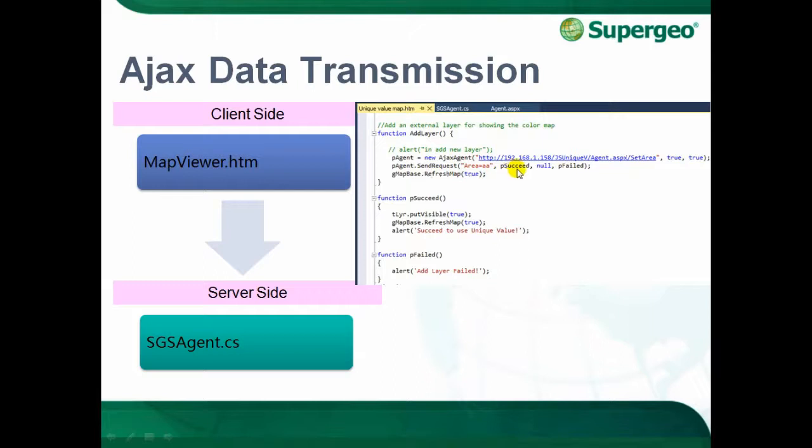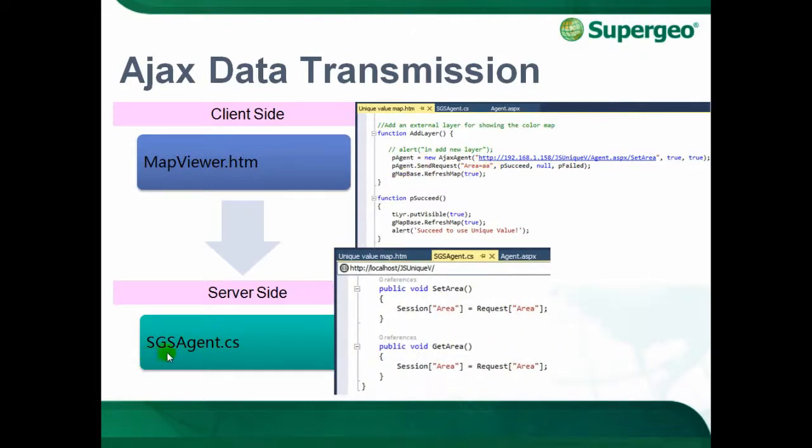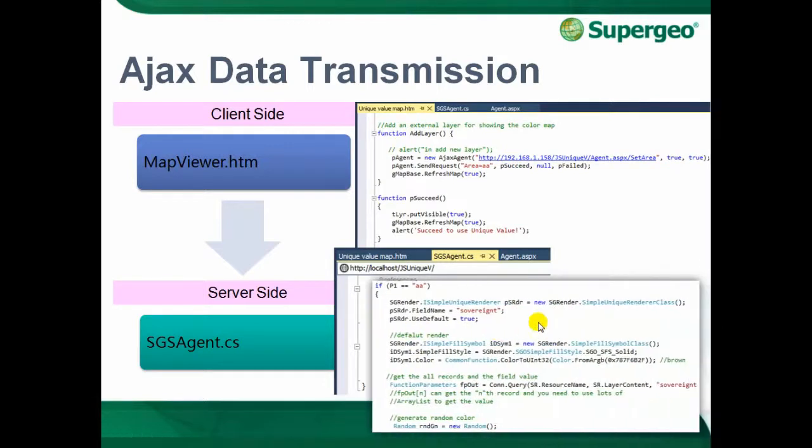Once it succeeds, it will lead you to this function, and there will be an alert message telling the users that we succeeded in using the unique value. If it failed, it will show an alert message telling the users it failed. So this is quite important for sending a request. After sending the request, area equals EA, to the server part in the sgsagent.cs, it will temporarily save the session into this one. And once it is imported to the server part, it will lead to this one.